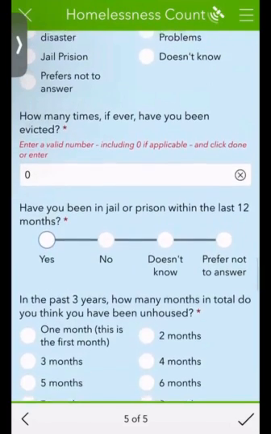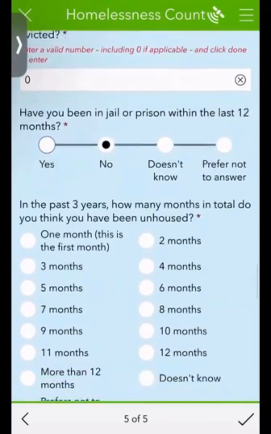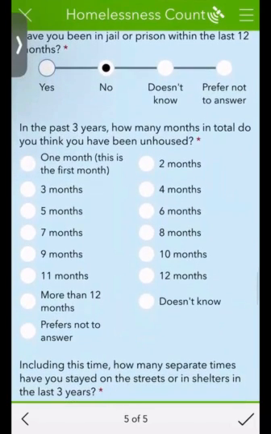And then we'll ask Jane, have you been in jail or prison within the last 12 months? Let's say she says no. And now we're going to ask Jane, in the past 3 years, how many months in total have you been unhoused? So that's since January of 2021. How many months in total have you been unhoused? And let's say Jane says, well, I've been unhoused since 2020. Then that would be more than 12 months.